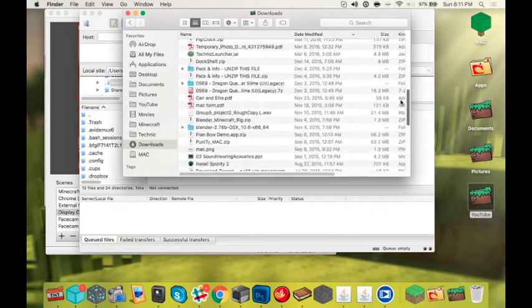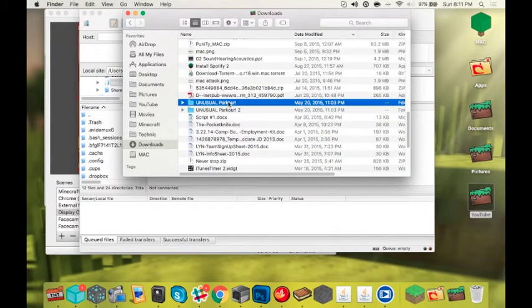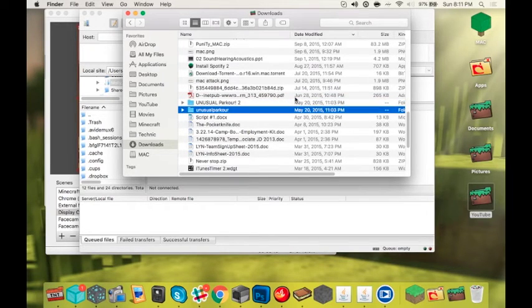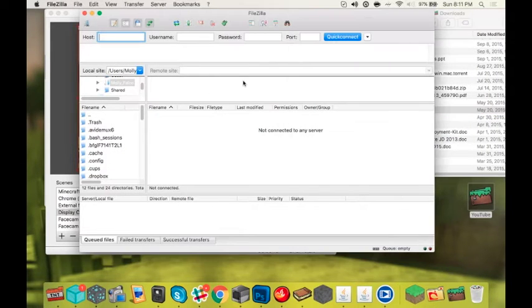Okay guys, we have our parkour map right here, unusual parkour. This part's very important. You're going to rename the file as just one word, basically. I'm just going to call it unusual parkour. But to upload files into your server root directory through FileZilla, you can't have any spaces or characters. So I'm just going to call it unusual parkour. Did I spell that right? Oh, I see what happened. Okay, I did. But yeah, so now you're just going to move this over.